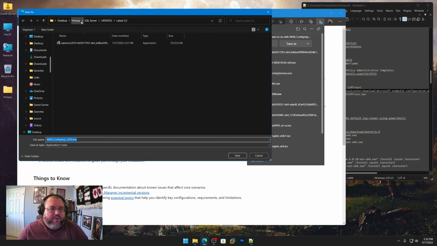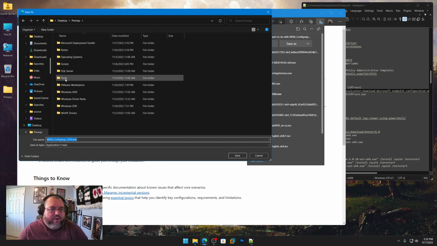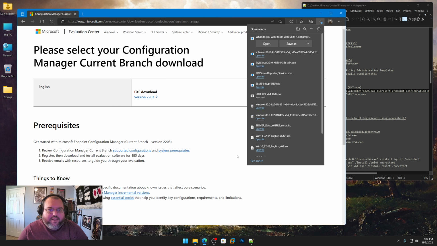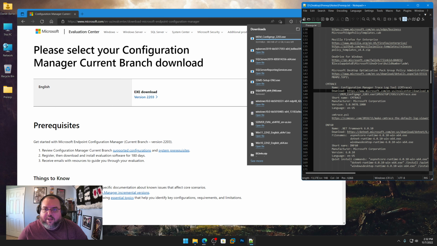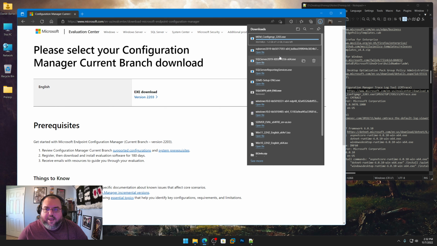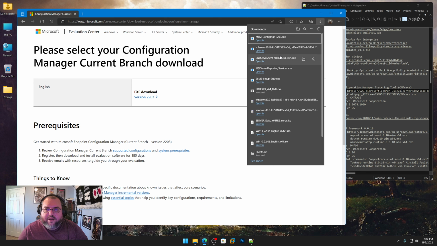So what I'm going to do is go to Prereqs, go to Tools, Capture, CM Trace. And I'm going to save that Configuration Management installer, which is fairly large, but it doesn't take very long to download. Okay, and almost done. There we go.